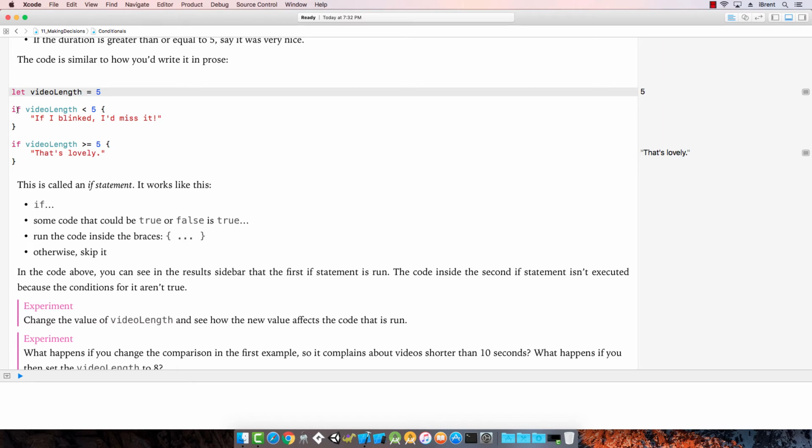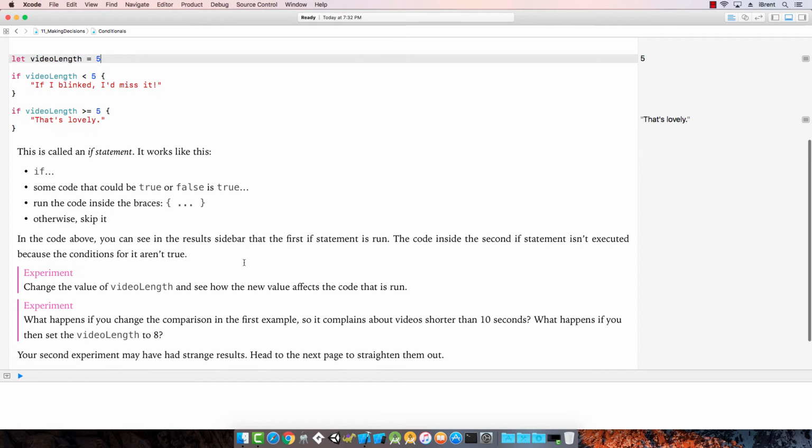It asked the question, if video length is less than 5, and it didn't display it. But it says if it is greater or equal to 5, then we show this message. Very good. Now what if we change the comparison?